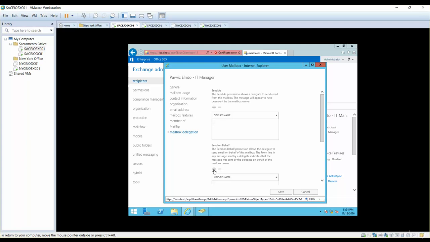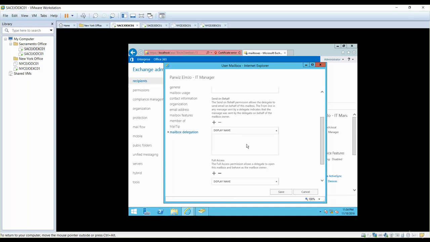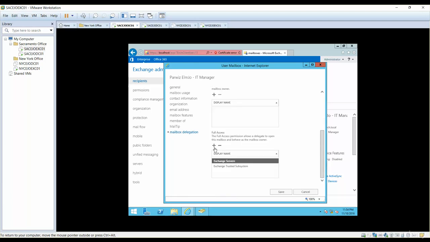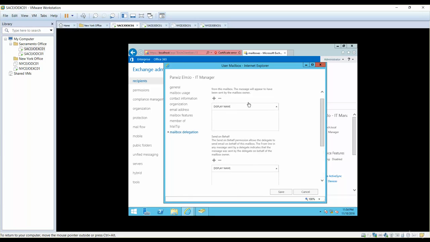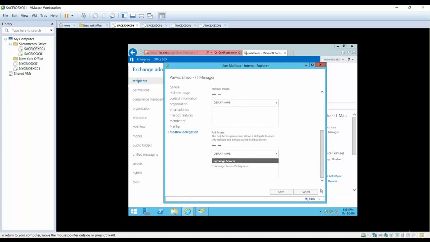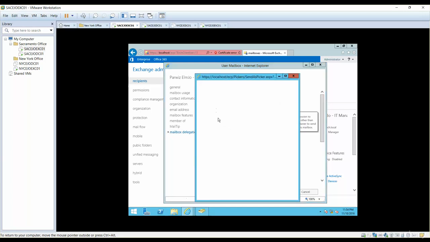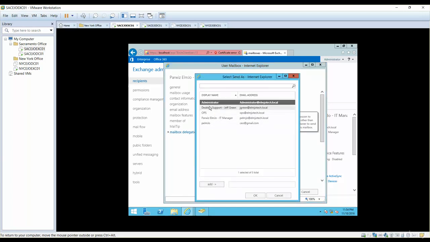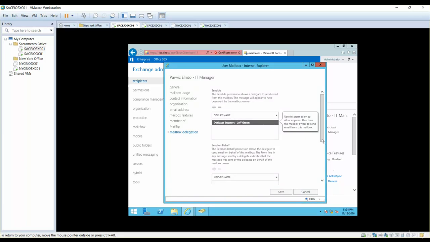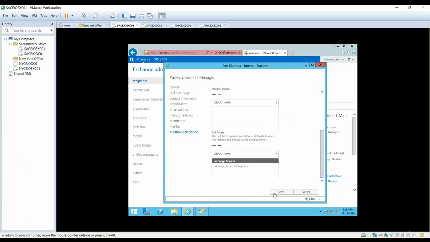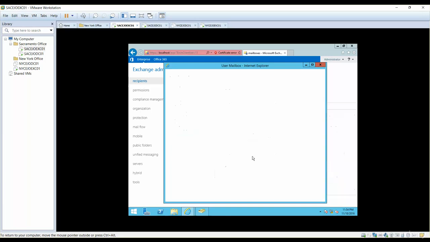But when you configure send on behalf of, it's just going to show the recipients that Jeff Green sent the email on behalf of Parviz. And whenever you add someone with full access, you do not need to configure this, because they already have full access. So we will configure send as permission for now, and I'll allow Jeff to send emails when Parviz is not available, and I'll simply click on save and we are good to go.